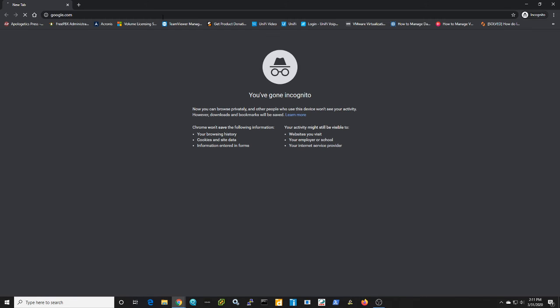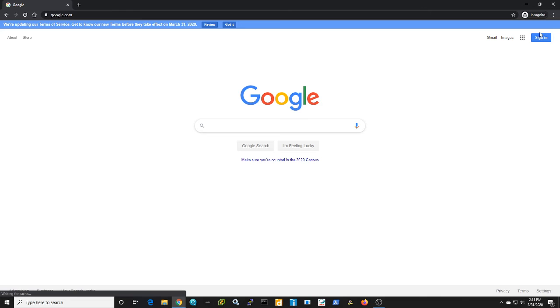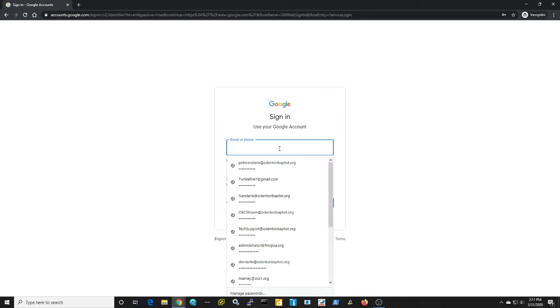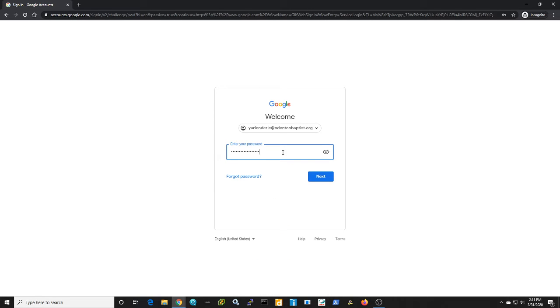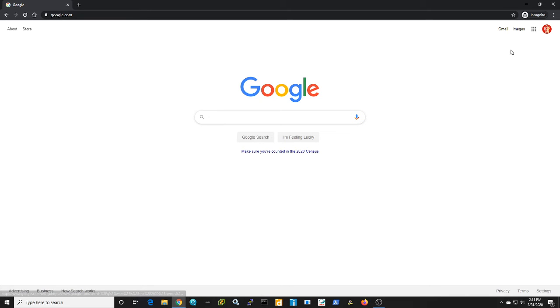google.com, and I want you to notice it has the sign in button just as normal. You can sign in with the student. In fact, you could do it right here. We'll just do it this way. So what I'm going to do is sign in as my daughter. And then upon signing in as my daughter, now you see the icon. Your student can do it this way as well.